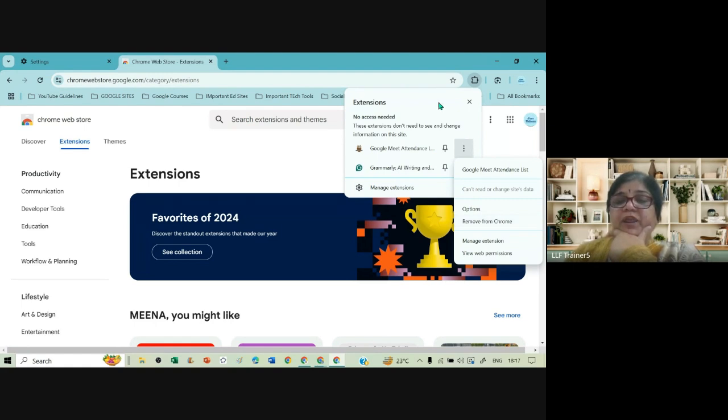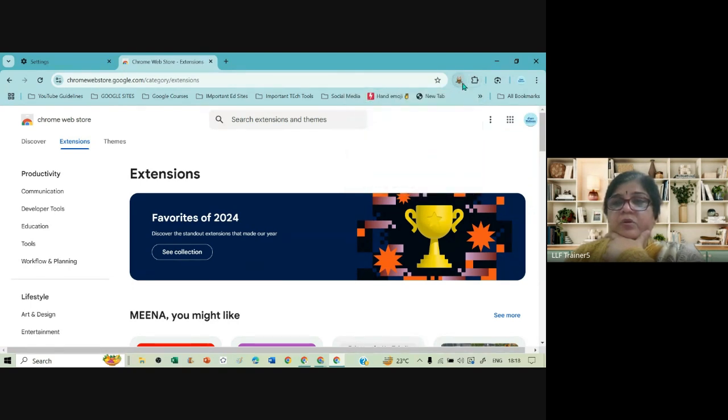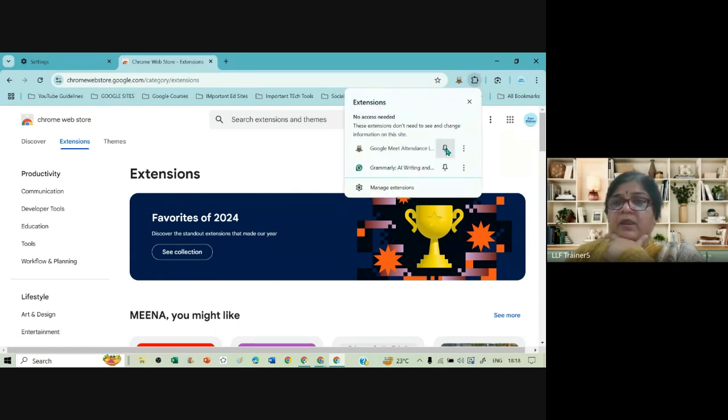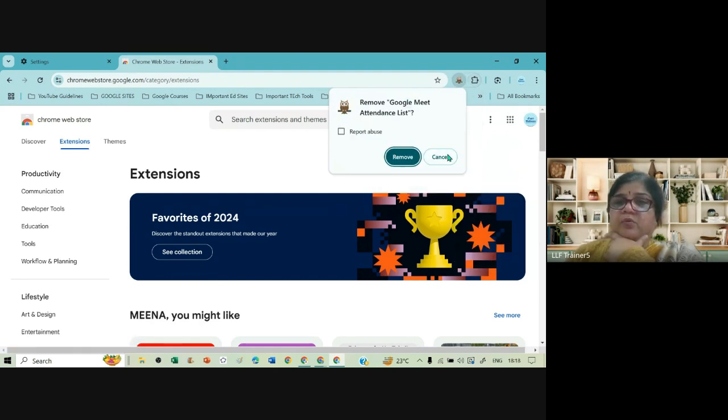Suppose you have 10 or 15 extensions and you want to use someone particularly outside of this folder. I can say this is a folder because all extensions will be kept here. Suppose I want Google Meet attendance outside it, I can just pin that. Can you see now? These are all extensions and this is the single extension which I have pinned in the browser itself. Anytime I can come back and unpin, or click here to remove this from Chrome.